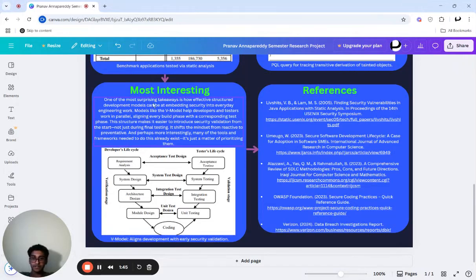One thing I found especially interesting in this project was how structured development models help with security. For example, this V model diagram shows how every development phase is matched with a test phase. While developers are working on architecture design, testers are already preparing integration tests, and that structure makes it easy to embed security validation from the beginning and not just during final testing. It's way more effective, and it shifts the mindset from reactive to preventative.